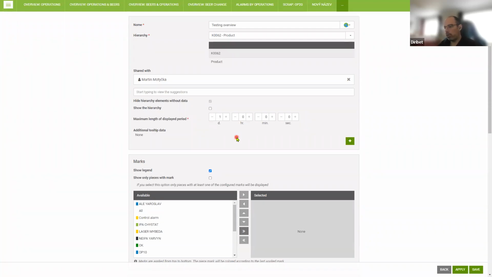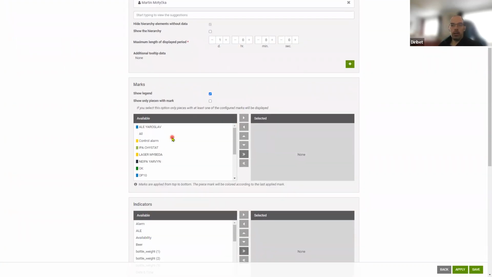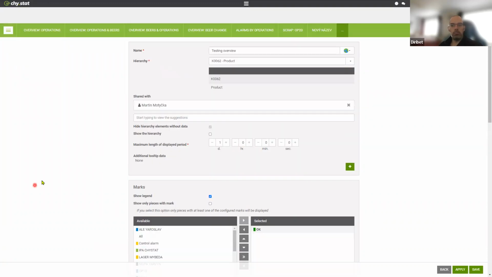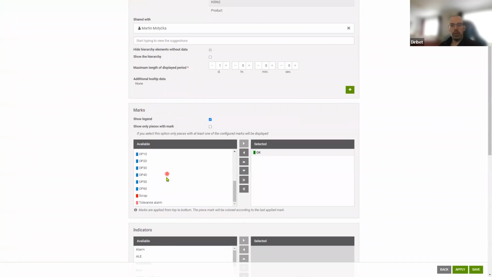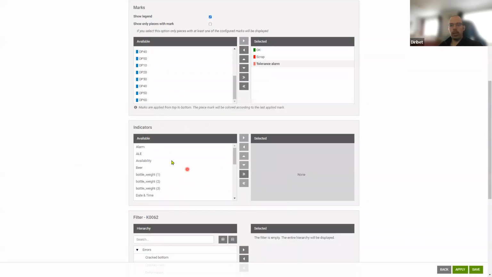This is also important for the performance of the system, because the longer the period you show in the history, the more data has to be loaded, and it can take some time. You can select what marks you will show and what indicators. That's the same as it was before.